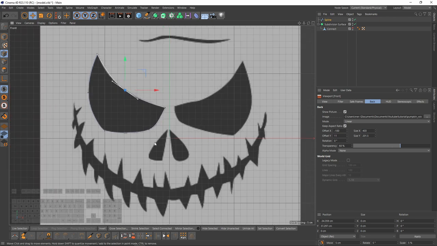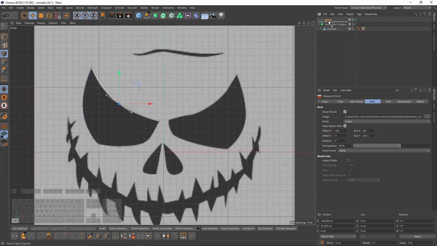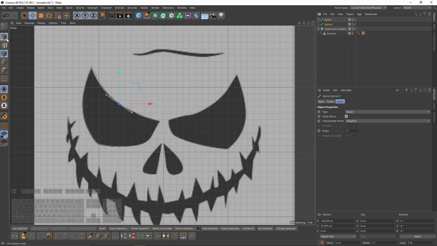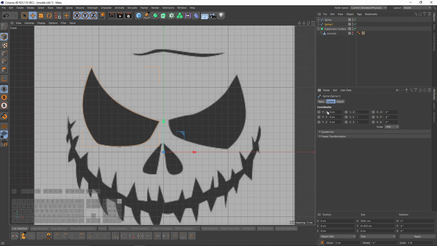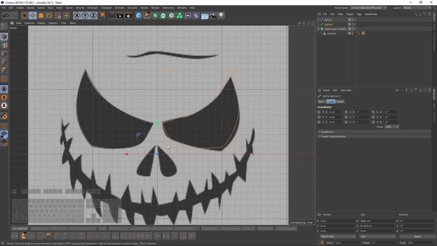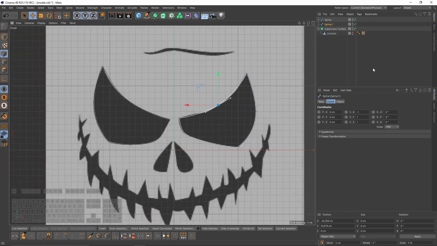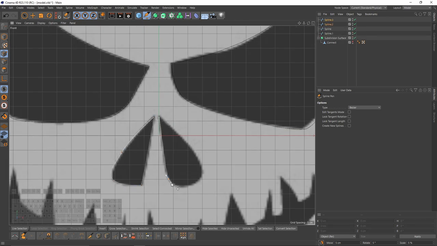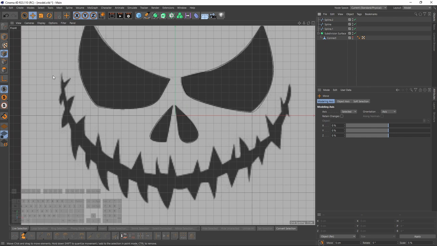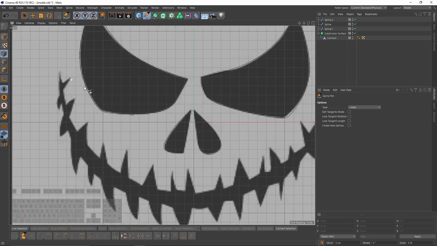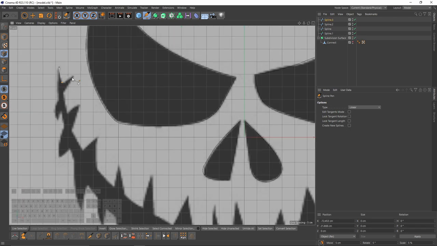And I think I can copy that for the left eye and I can go to coordinates and set the x scale to minus 1. It's not exact, but I can change points. For the mouth, I will use spline pen, but this time I will change type to linear, which is going to be easier. Just follow the shape.